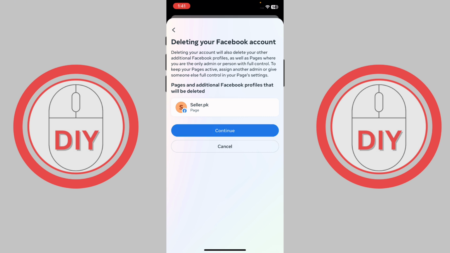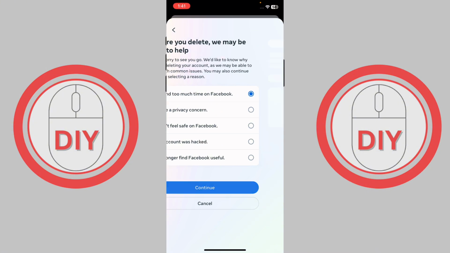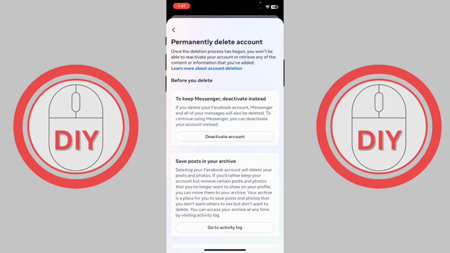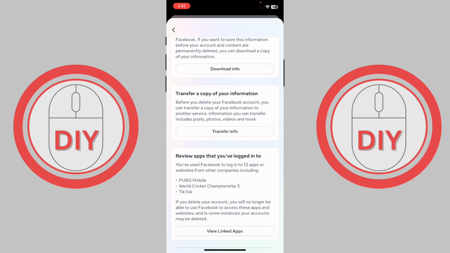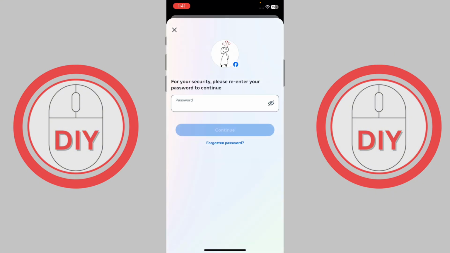You just have to press continue after that. And then just tell them the reason why you are deleting Facebook. So you just basically give them the reason and then just press continue. And then just press continue again to confirm. And then basically you just have to press continue again, and in the end here it will ask you for your password, but you just have to put your password, and then after that your account will be deleted.